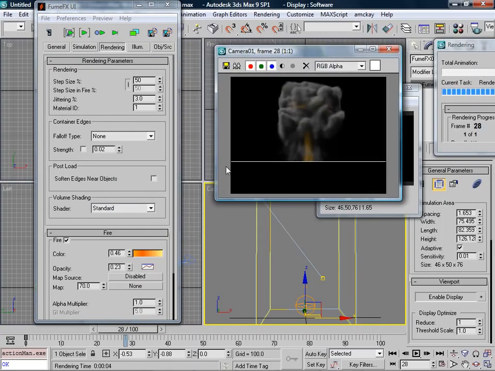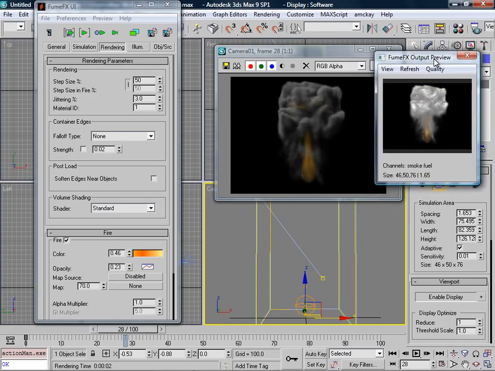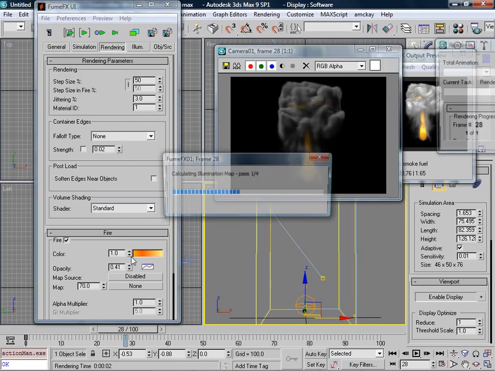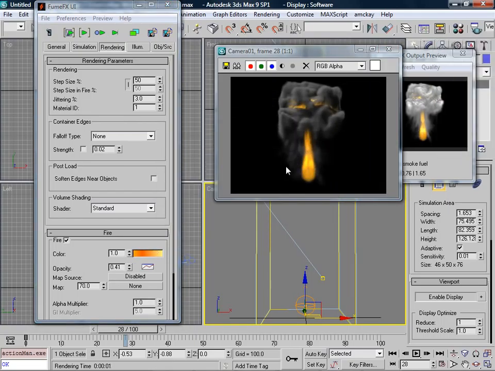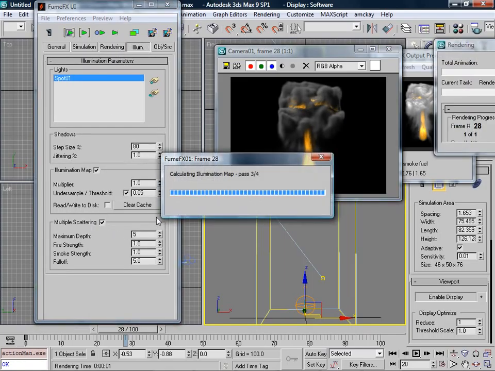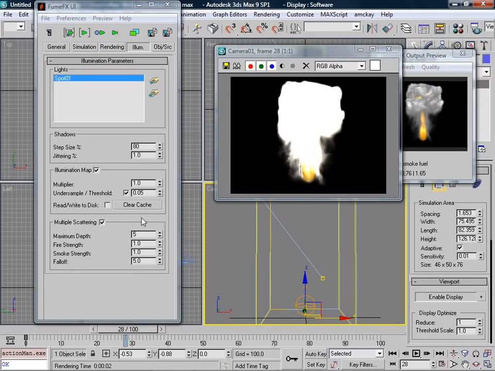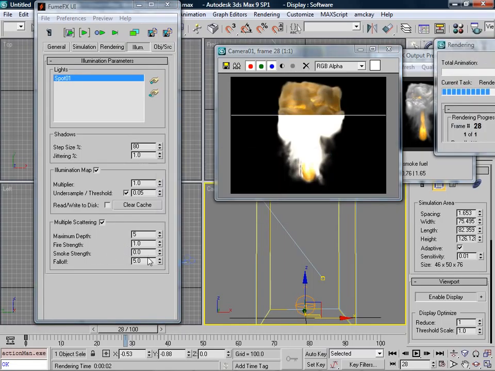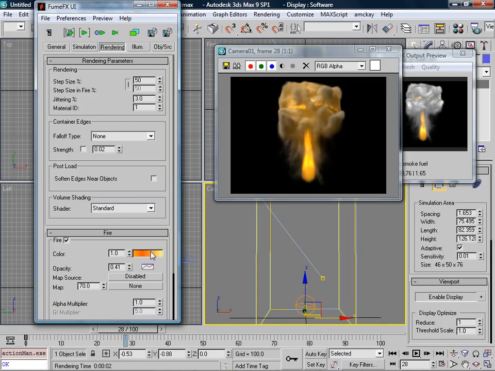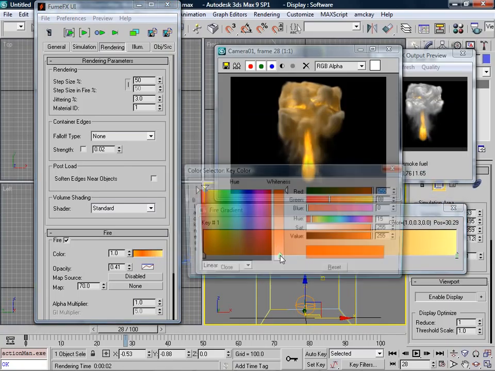Let's bring that up again. What I can do here is bump up my colors so we get a lot hotter fire. Now I might go on Illumination, turn on multiple scattering. What this does is, based on the fire and smoke, it illuminates this. So right now it's blowing out to white because the smoke is illuminating so much. If I turn off smoke, put it to a value of 0, we can see the fire is now illuminating our smoke, which gives us a very interesting look. That's kind of cool because it means we get better integration.